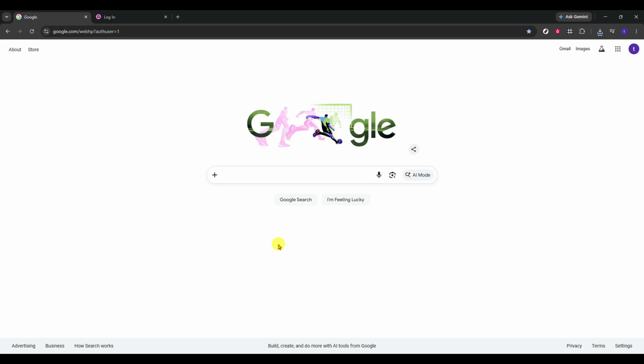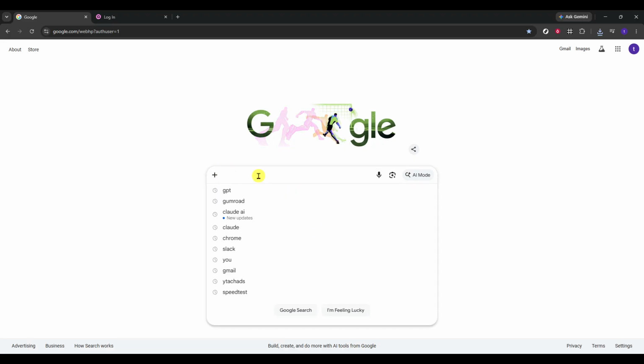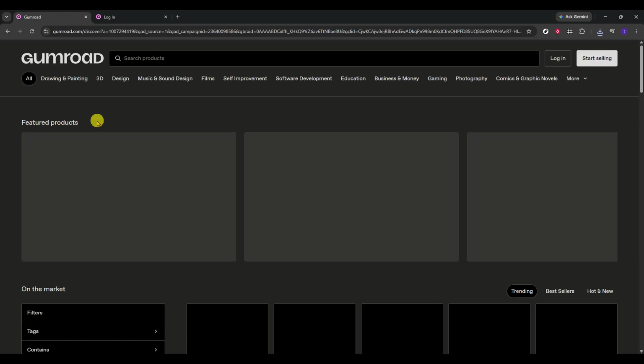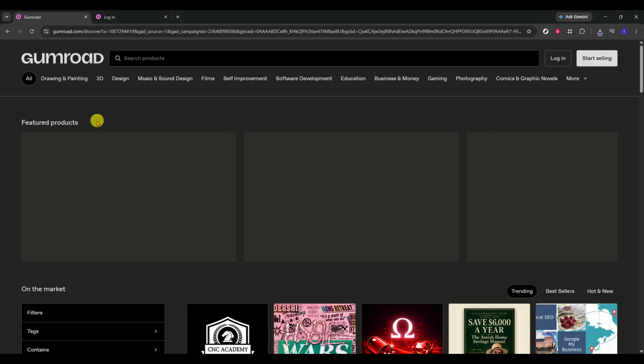set up without confusion. To get started, open your web browser and go to Google. Once Google loads, click into the search bar and type Gumroad. If you accidentally misspell it while searching, that's usually fine, because Google will still often show the correct result. After that, press enter to view the search results. On the results page, look for the official Gumroad website and click on it. Make sure you're selecting the legitimate Gumroad link so you land on the correct homepage.